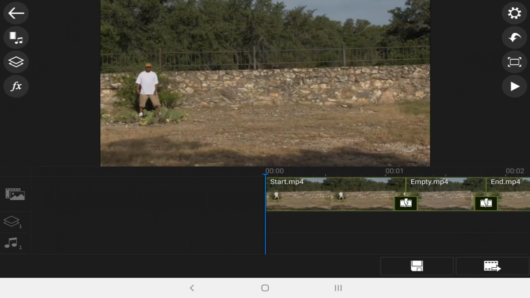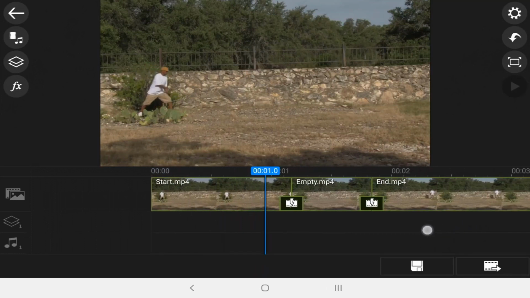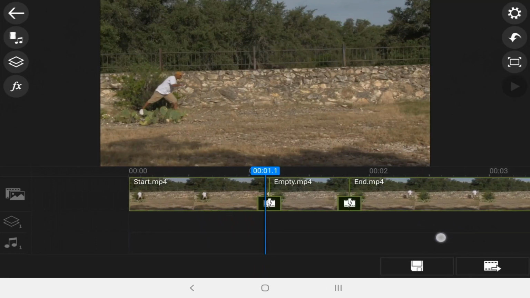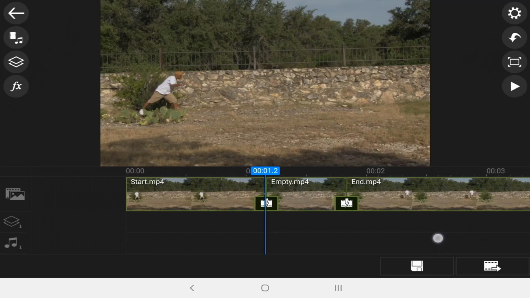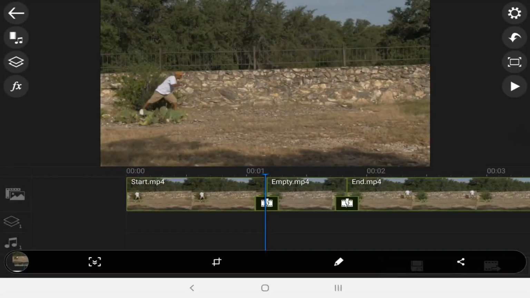So what we want to do now is move the playhead to the last frame of the first clip where the individual is still on the screen. And that looks great right there. So what you want to do at this point is a screen capture. Depending on the device that you have, screen captures can be taken differently. With this device, you press power and volume down at the same time. And the screen capture is then created.